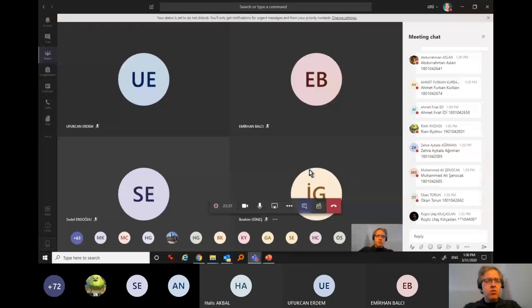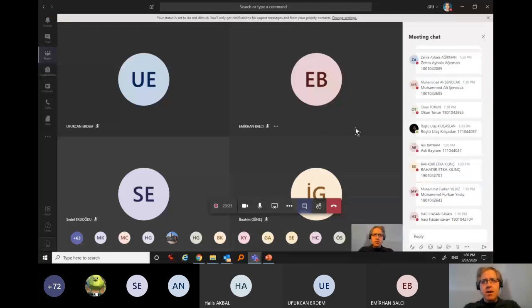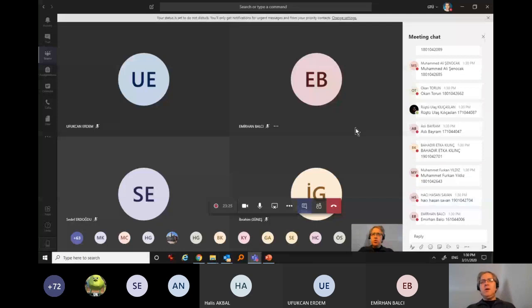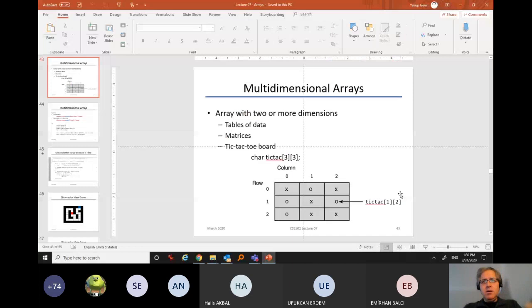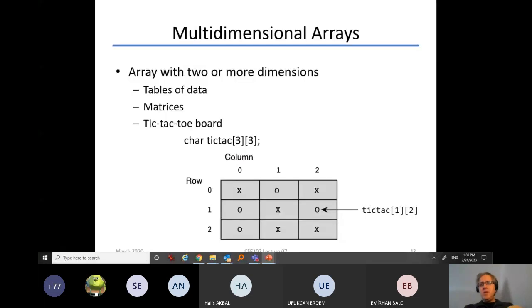I'll be sharing the link with you on Moodle, and as you may recall, we are going to talk about arrays this week. We started with arrays last week, and we have covered certain aspects of arrays. Specifically, we did the one-dimensional arrays.